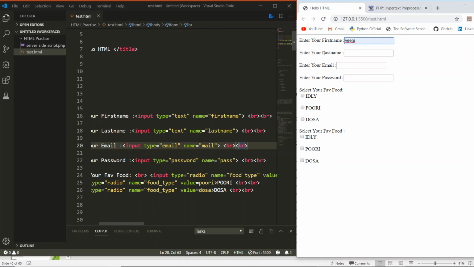Okay, Veera. Enter your last name, Raghava. Enter your email. Okay, so some ABC at the rate gmail.com, and then enter your password. So some password I had given. You can see the difference. So enter your password, we had defined it as type is equal to password. That's why the characters are not visible. So that is the importance of type password.